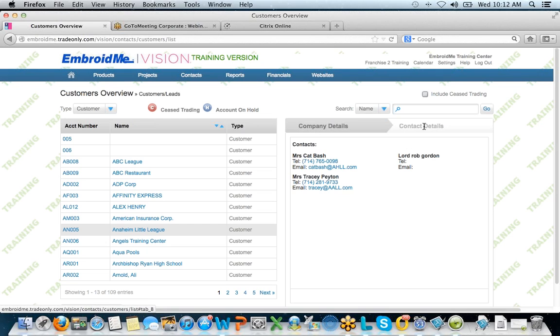And the one thing about our system is you can add in as many contacts as you need. So you can have a contact or a customer Little League, and then you could have a contact for the various teams. So maybe you have a contact for the AA team, that's the Dodgers, or the AAA team, that's the Yankees. So you can have multiple contacts tied to a customer.